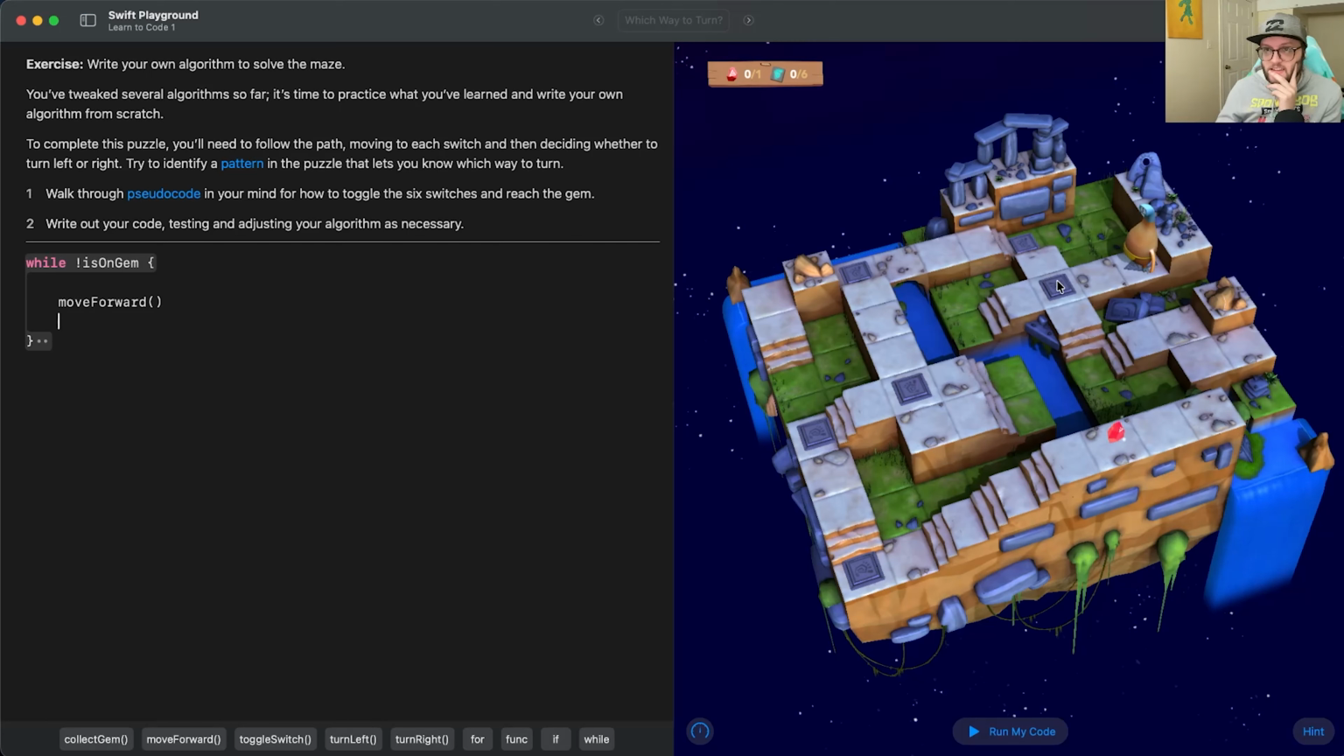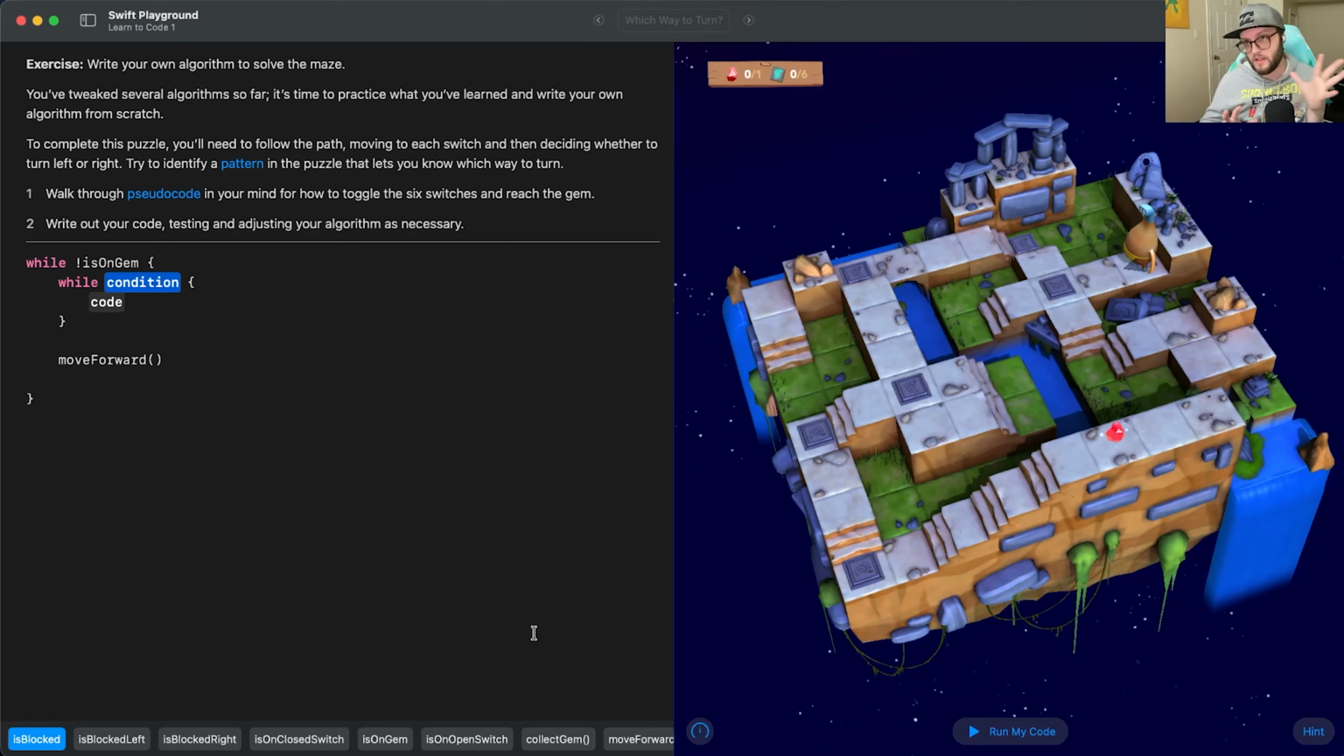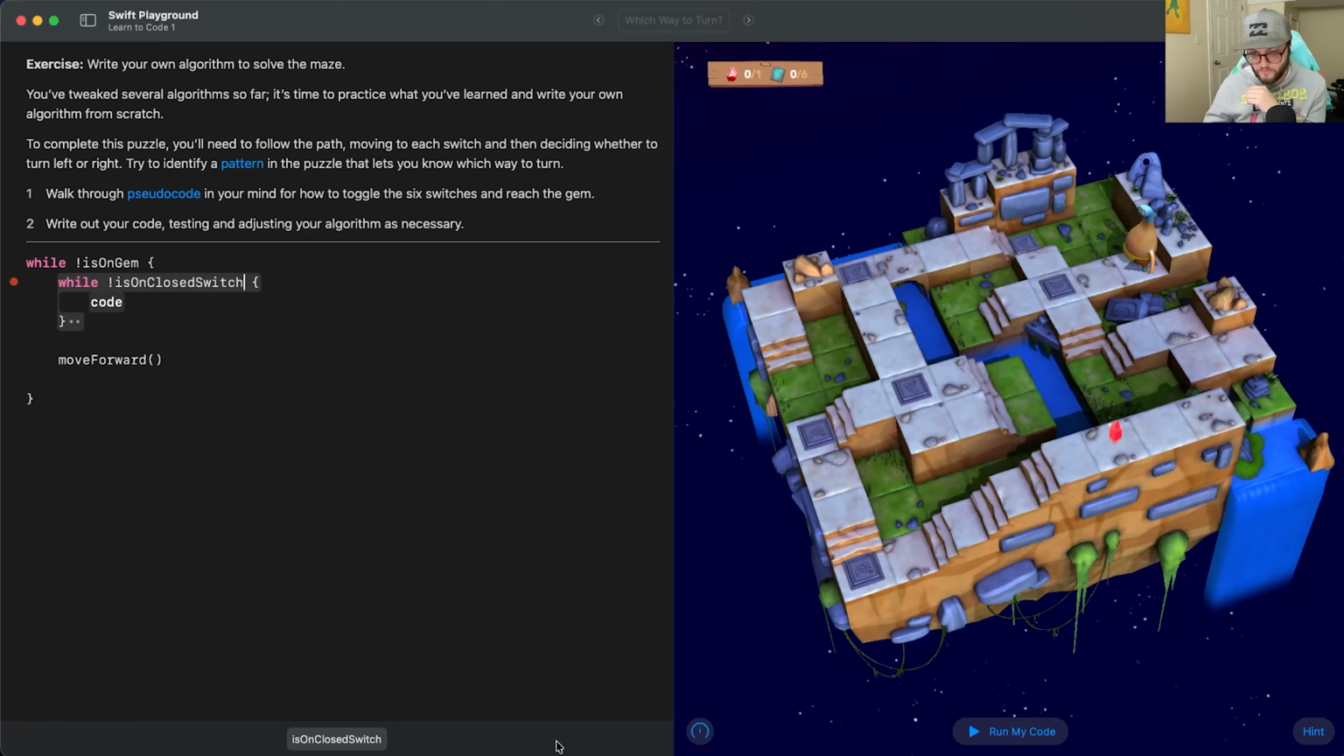There's lots of movement we have to do. But what about for the cases when we're on a close switch, right? We need to be able to handle those as well. So above our move forward, let's create either an if or a while loop. I think we'll use another while loop because we're going to be wanting to repeat this motion over and over again. So we'll say while, and then we're going to be like not on a close switch. So exclamation point is on close switch. As well as we want to make sure that we're repeating this while we're not on a gem as well. We'll do our double and exclamation point is on gem.